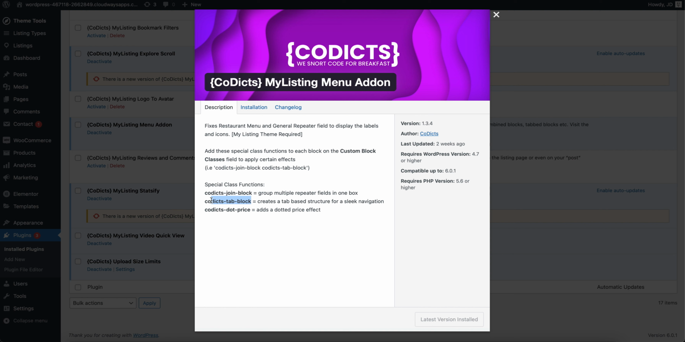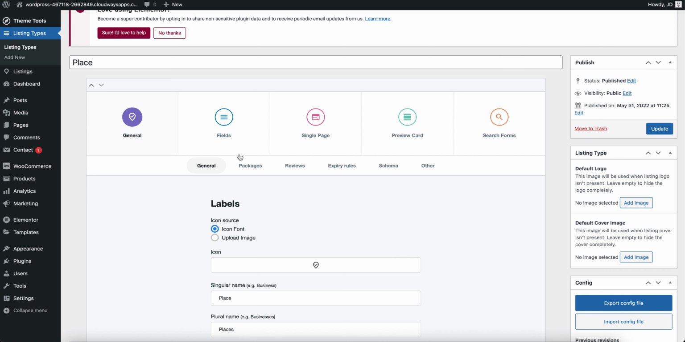Contact tab blocks allows you to create tabs within your price list or restaurant menu or wherever it may be. And CoDicts price adds a nice little dots between the title and the price. It's just a bit of styling. So we're going to go over this with you. I'm going to copy this because that's what I'm going to use as the demo.